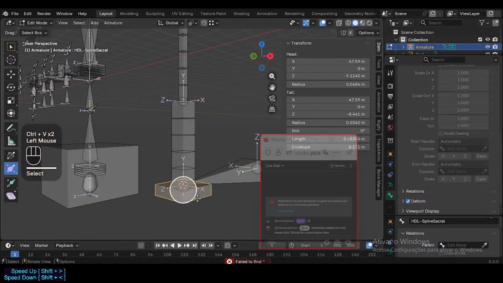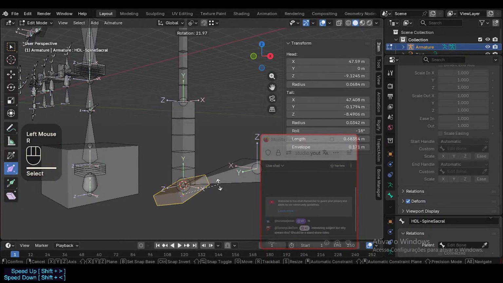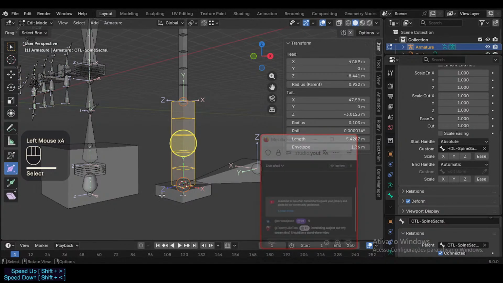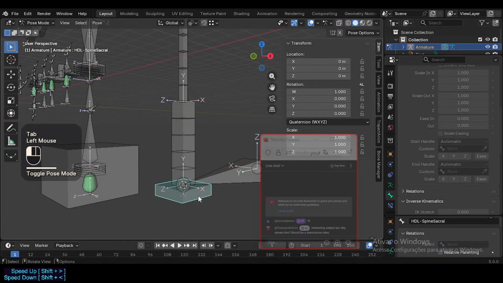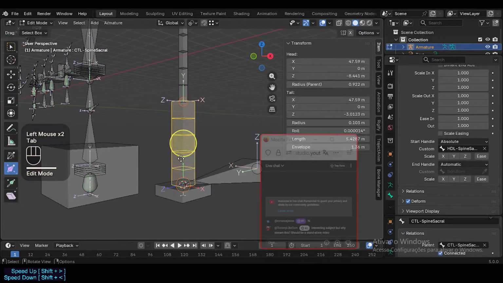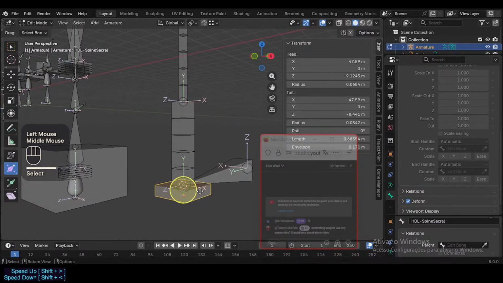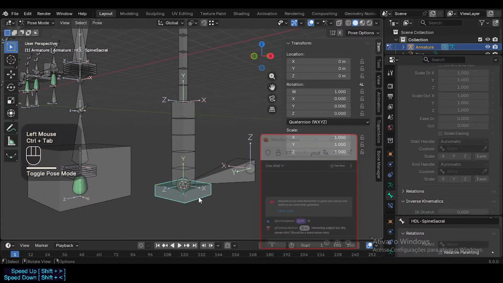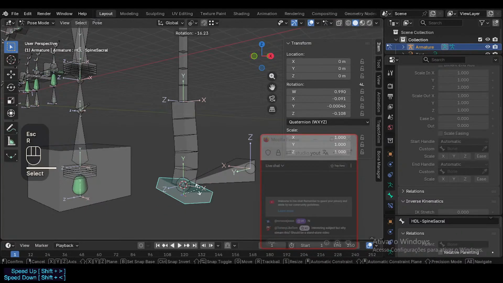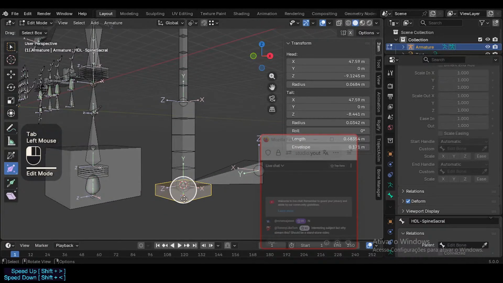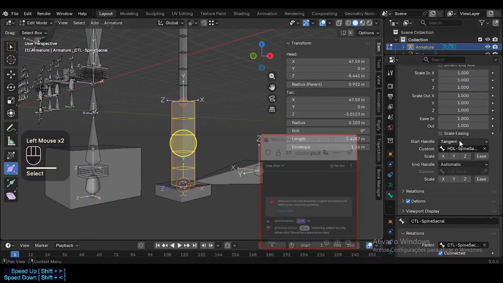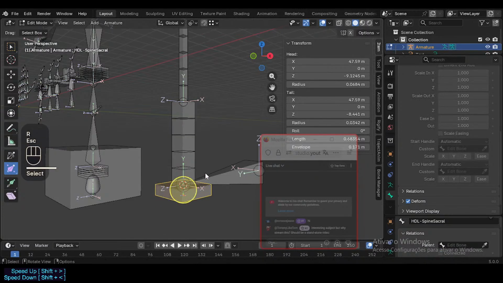So by having the target here, okay, I don't know what's happening. This seems to be broken. Usually this should work. Okay, whatever. This works.